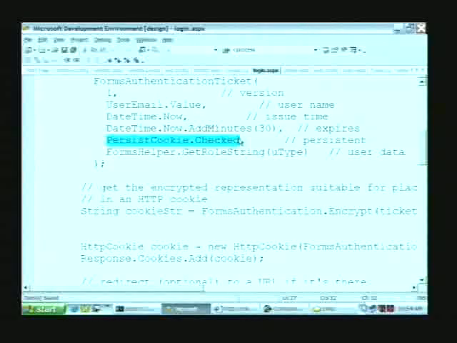By default, ASP.NET will issue a cookie with no expiration. And what that means is it stays alive until the browser closes. So usually your authentication session lasts until it times out because of the timeout property, or until the browser closes, whichever comes first.